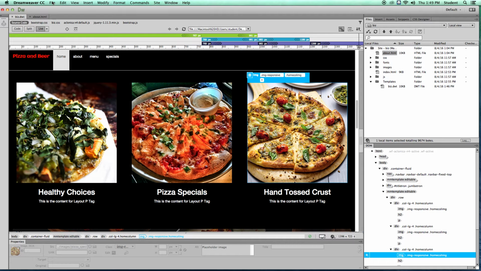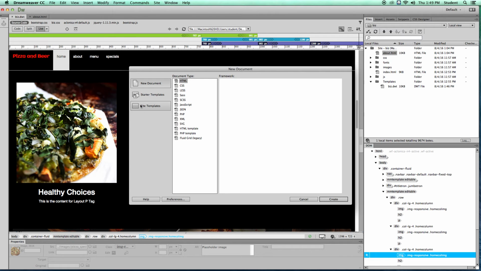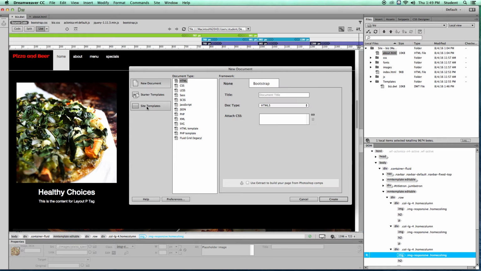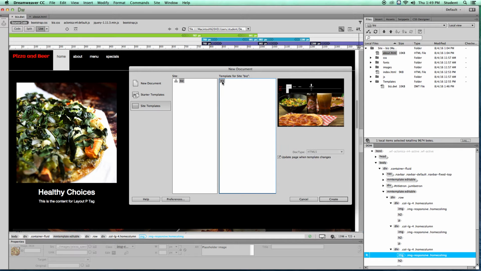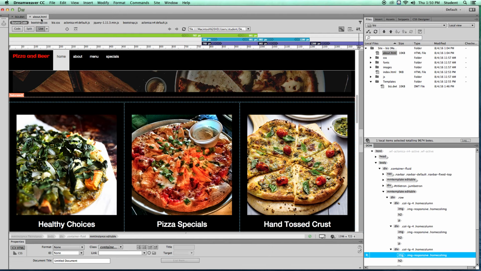What I can also do is make a new page. So I can make a new one, and I'm going to start making my other pages for my template. From my site template, there's my biz template. I can create a new page. Okay, and this time I created the about page.